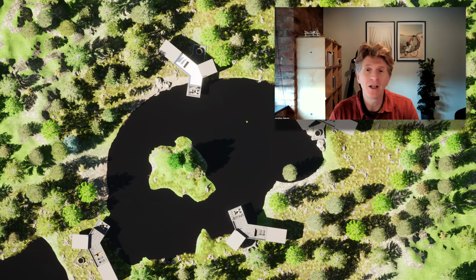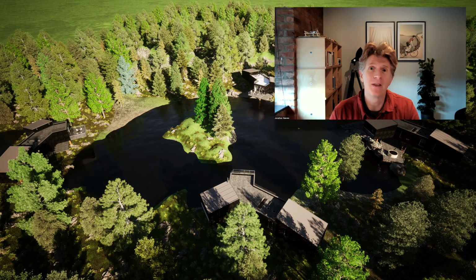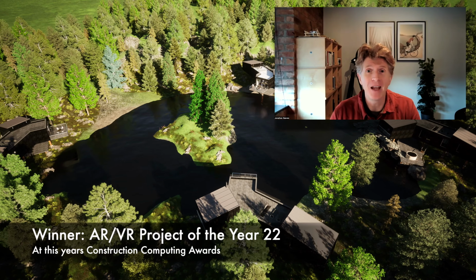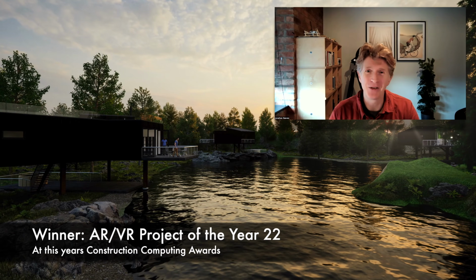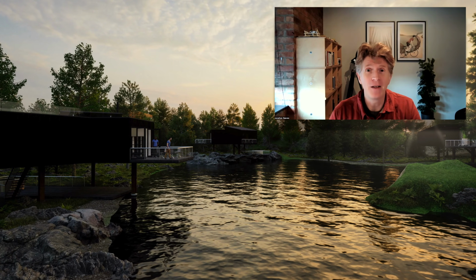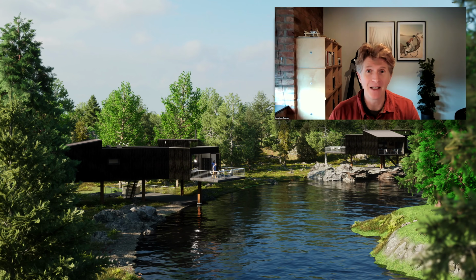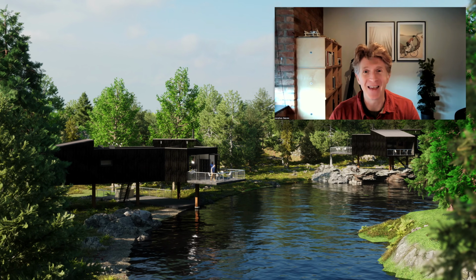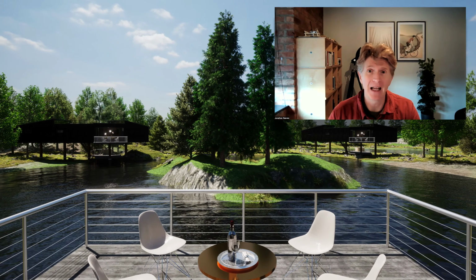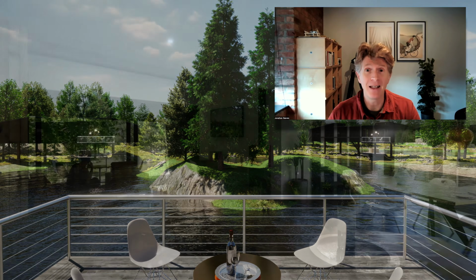Now today we're going to be looking at a new tutorial series to create an absolutely beautiful landscape with an eco holiday park. I recently won AR/VR Project of the Year at the Computing Construction Awards this year down in London. So this inspired me to make a video for you guys just to show you how easy it is to create wonderful landscapes and integrate stunning architecture into that too. So today's video is all going to be about creating that environment and knocking out some fantastic stills. And then in the next video we'll be looking at cinematic videos as well.